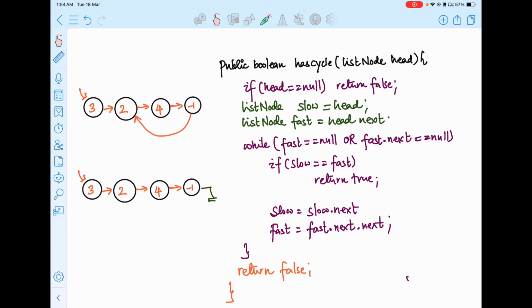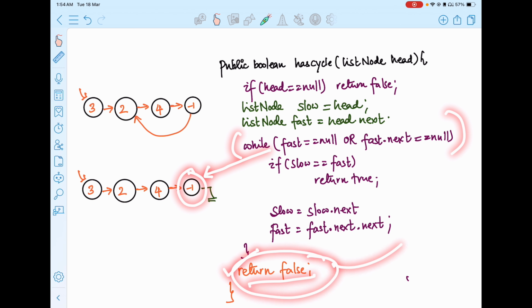Now, in case of a cycle, if you remember in the last example, fast and slow were meeting at the same node. So if slow is equal to fast, then we will return true. If this equality does not happen, then slow will move one pointer, which is slow dot next, whereas fast will move two pointers. In case we come out of this while loop, there is no cycle, meaning the fast pointer has reached the end of the list. So that's why it will return false.